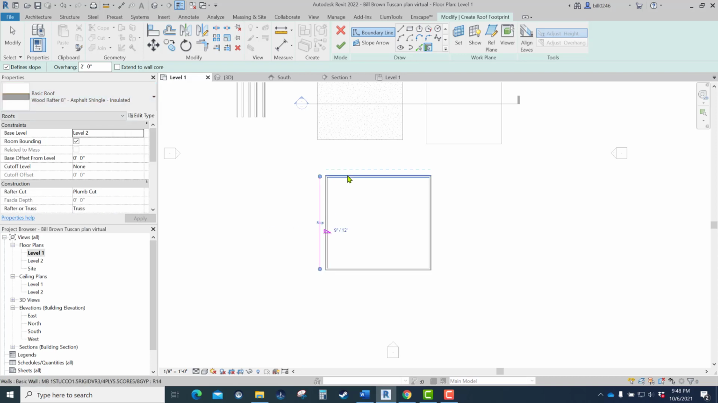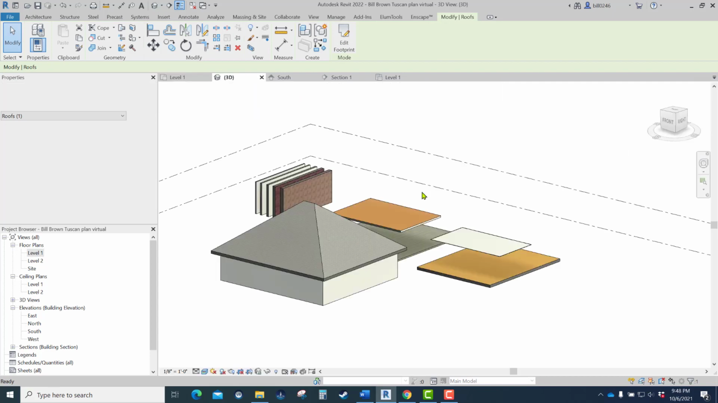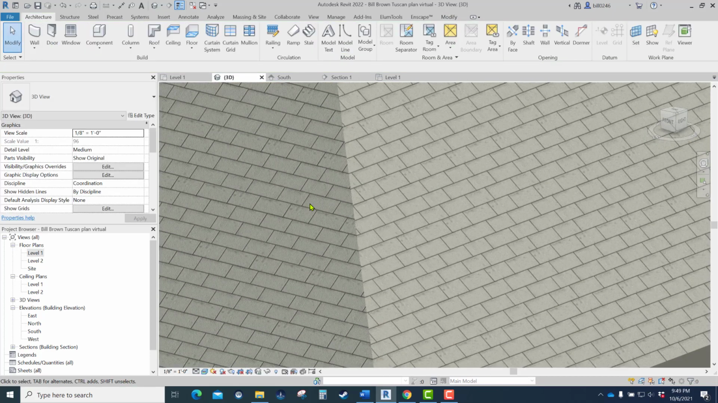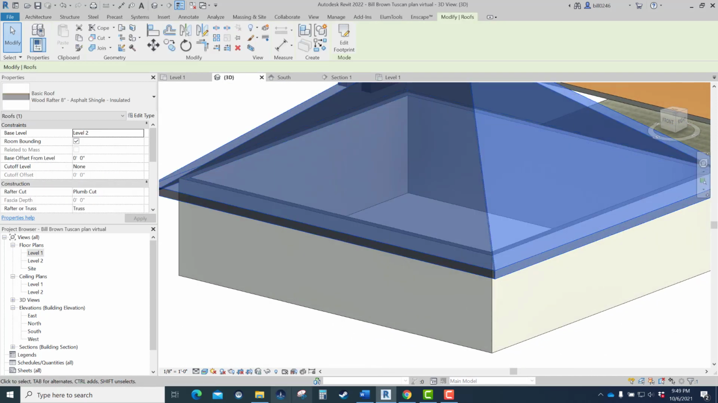And let's go ahead and just make a roof, and recheck it. So what I've got is a roof with shingles on it. That's not the right material that we want. So we're going to change that.